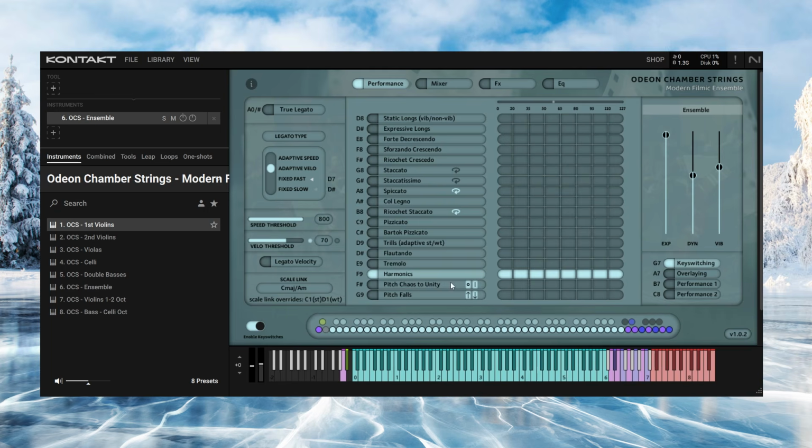Gorgeous. And then we got some really cool effects. So we got pitch, chaos to unity. Love them. And then we've got pitch fours. Beautiful. Now, there's lots more going on with this library.